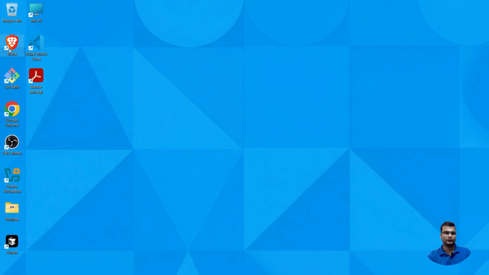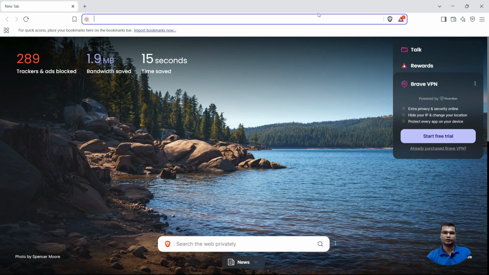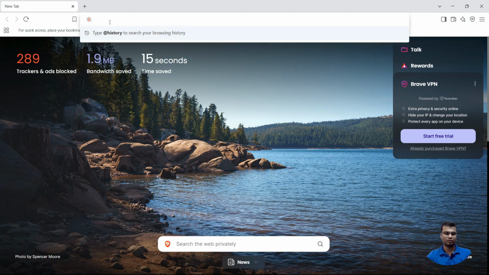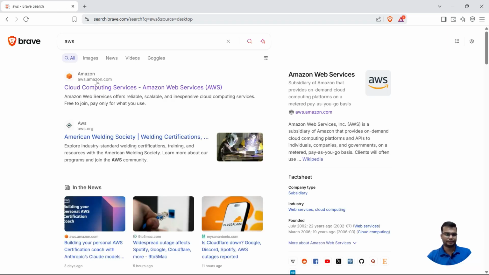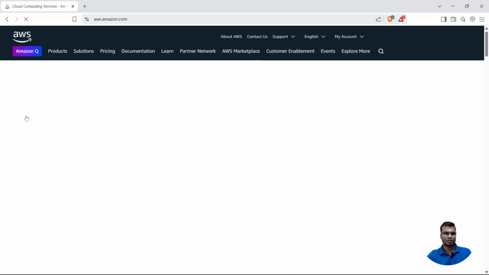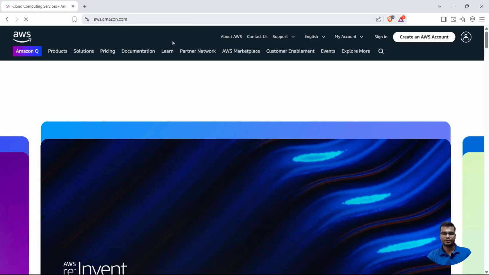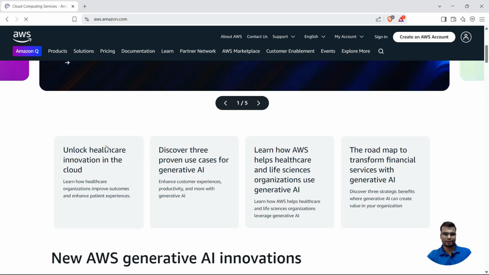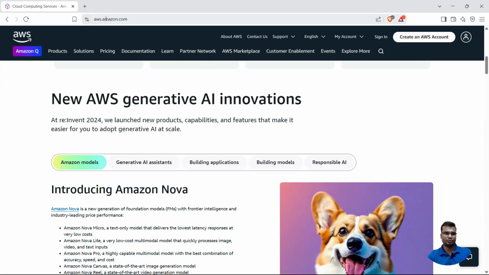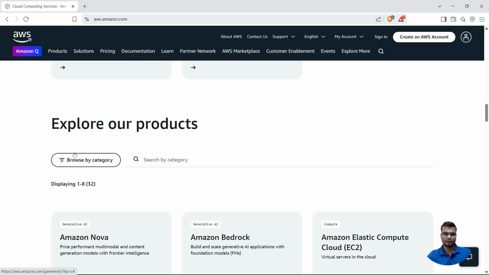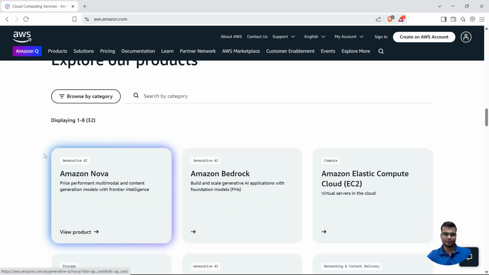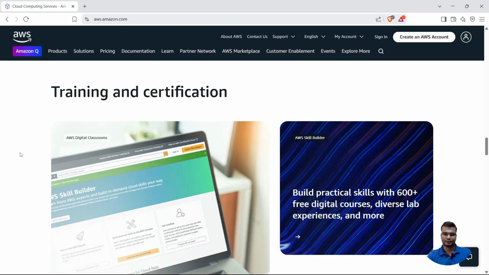In this video we will see the AWS platform. So open your browser. Now go to AWS. Okay. So here you will see details about aws.amazon.com. Here you can see all the features, what services are being provided by AWS.